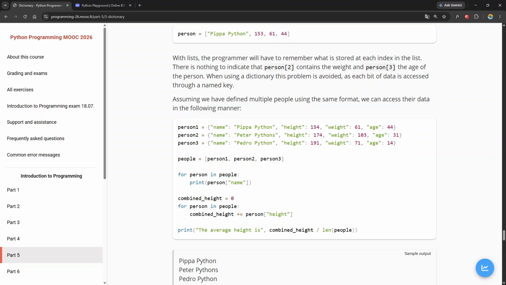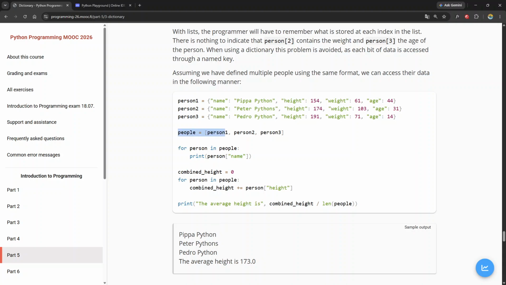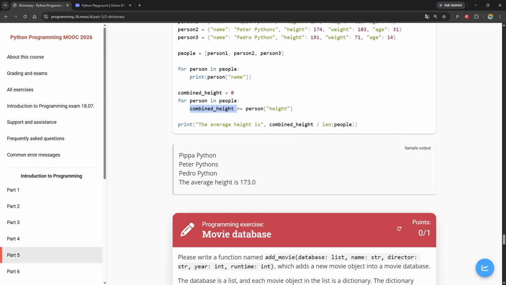And then we have a list of people. So we put person 1, 2, and 3 into this list, and then we can loop through the list of people and say for each person, print their name. So when we loop through the people list, it's going to print each name. Then we can also get the combined height. We can again use loops to get the heights from each person in the list of people and do some compound addition to get their combined height. And then we can also print their average height, which is the combined height divided by the length of the people list, which gets you to print this.